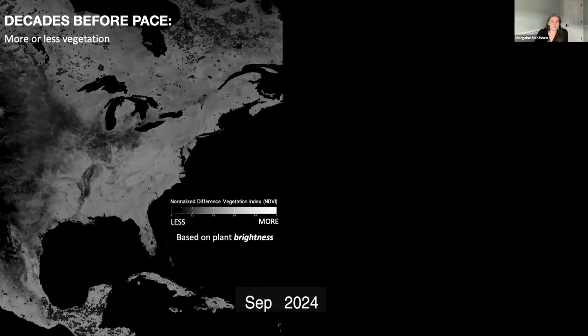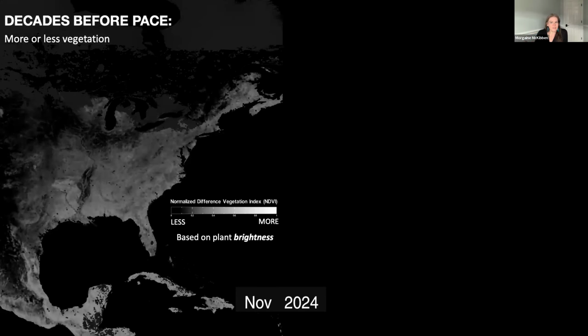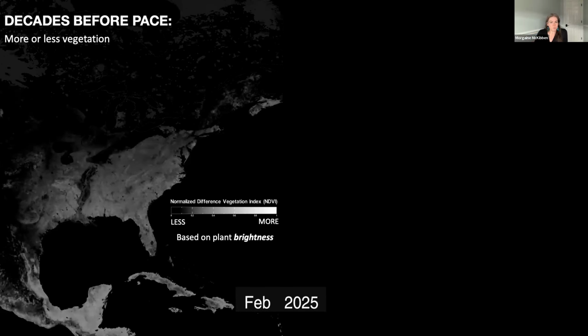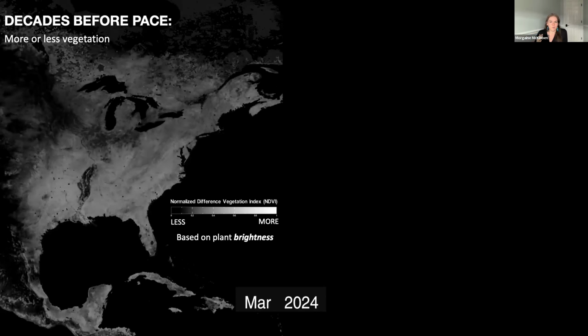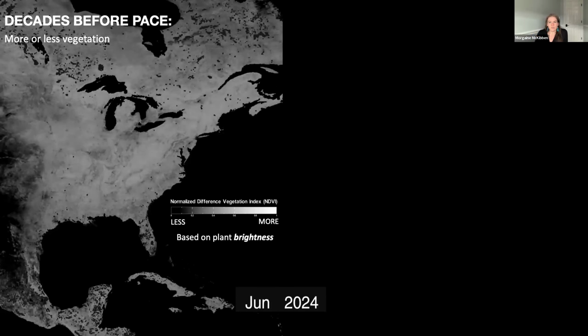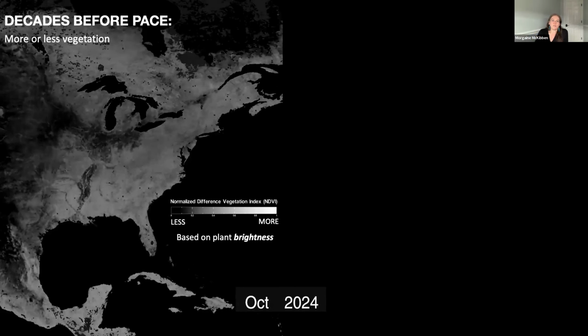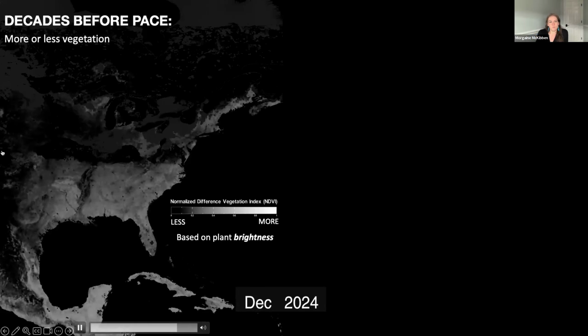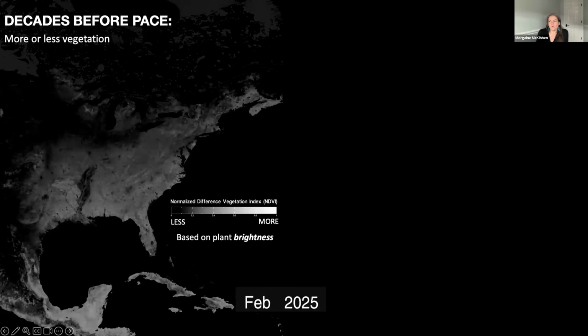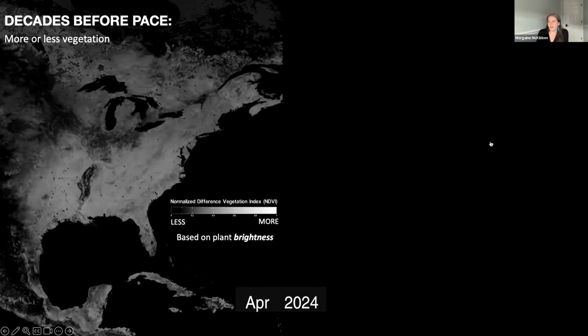NDVI has really been an industry standard for applications like climate study, agriculture, forestry management, and more, to really think about describing the amount of plants on land, to help derive their health or how much they produce. It's been an indispensable tool. And with PACE, we are excited to add to that legacy.